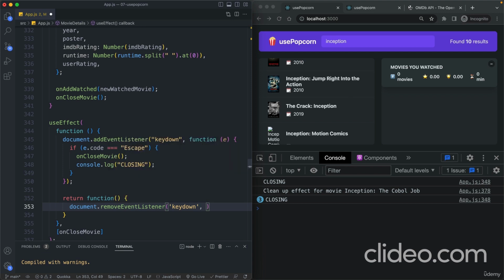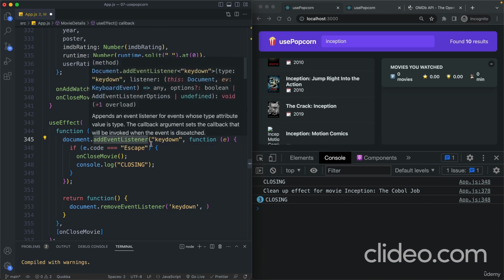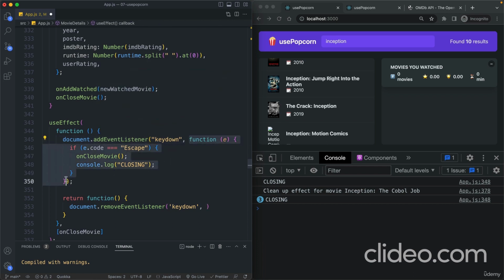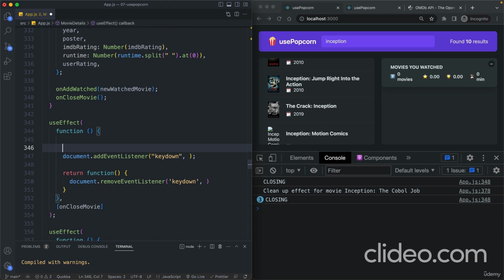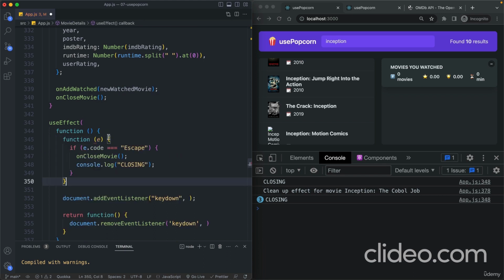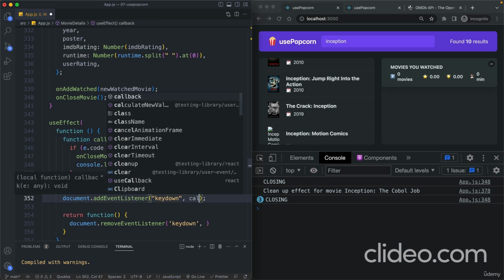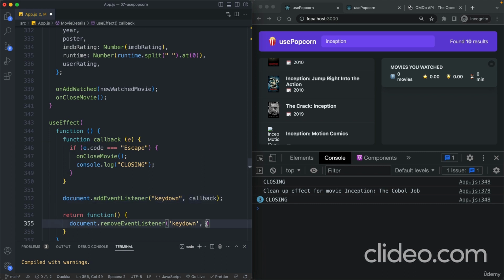Now here, the function that we pass in, so the one that we want to remove, must be exactly the same as here in the add event listener. And so we cannot simply copy and paste this function right here. So it must be, again, the same. And so let's cut it from here and create a brand new function here. Let's just give it a name of callback. And then let's use that here and here.